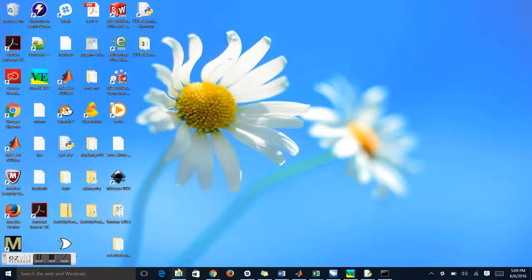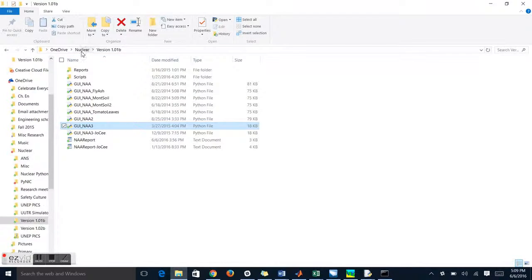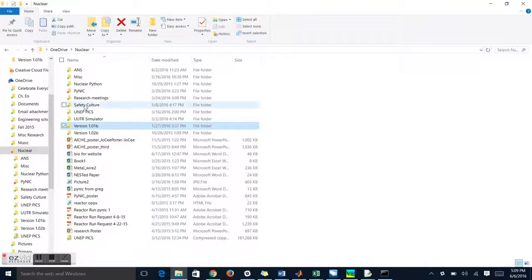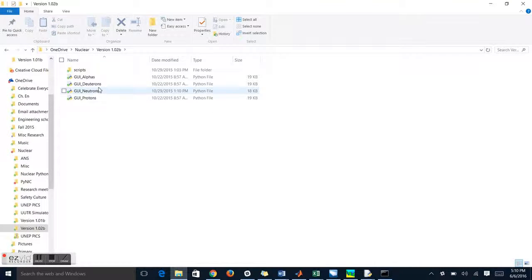So for some homework assignments, you might need PyNIC in some nuclear classes at the University of Utah. So here's a quick tutorial on how to use it. After you've downloaded the files, you're going to open up the files. Mine's held in my nuclear folder, and you might be using version 1.02b. And you're just going to follow the same steps.